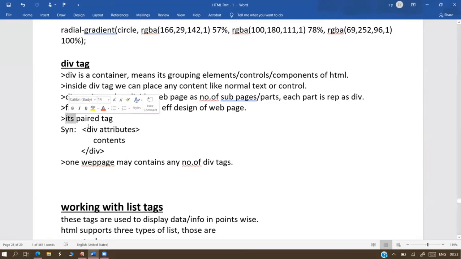The division tag is a paired tag, and it is a block level element. All division tags come on separate lines. So is there any possibility to arrange them side by side, sir? We have a special attribute for that. By using that attribute, we can arrange them. There is no problem. A special attribute is available. That we'll see directly in the examples.